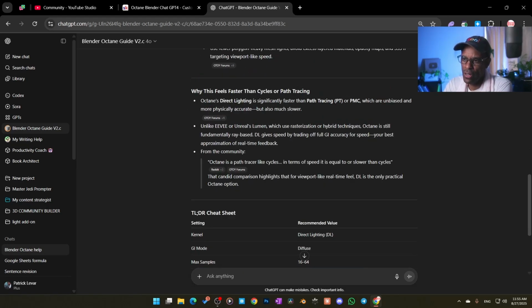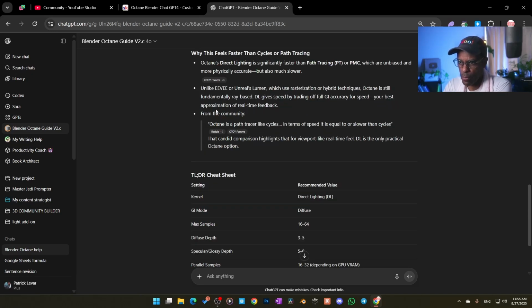Why does this feel faster than Cycles or path tracing? Octane's direct lighting is significantly faster than path tracing, PT, or PMC, which are unbiased and more physically accurate, but also much slower. Unlike Eevee or Unreal, which use rasterization or hybrid techniques, Octane is still fundamentally ray-based. Direct lighting gains speed by trading off full GI accuracy, giving your best approximation of real-time feedback.